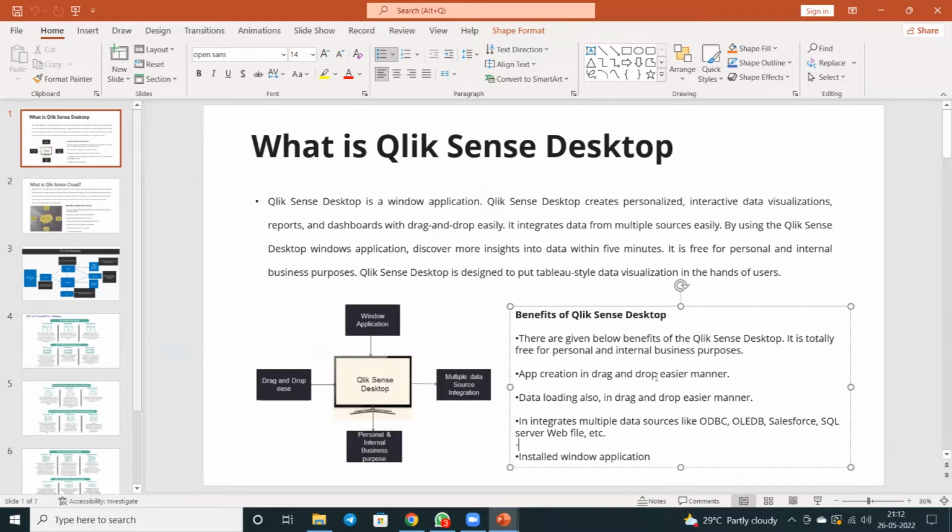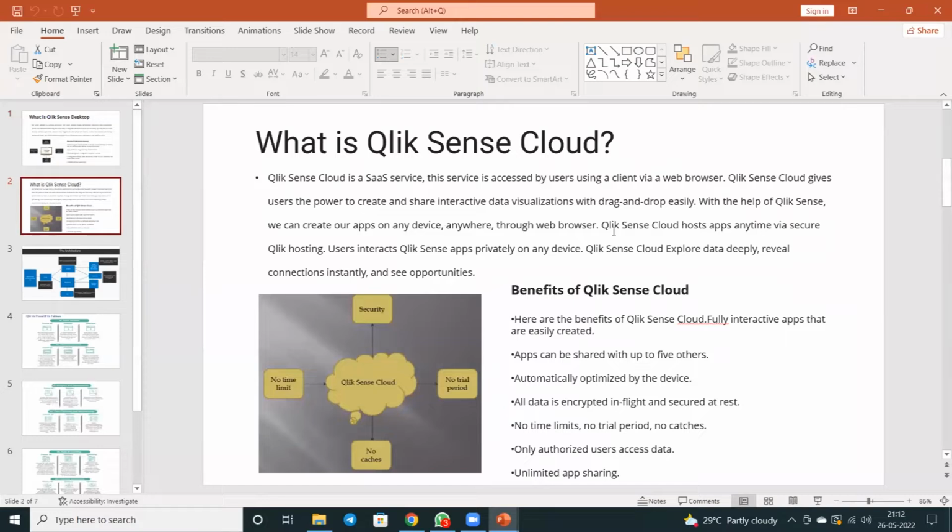Next, app creation is drag and drop, the same as other BI tools, and data loading is again the same. So more or less the desktop and the cloud are the same. Desktop is on your local machine, and cloud uses the website. Cloud uses SaaS, which is software as a service. This service is accessed by users using a client via a web browser. So I have a web browser, through which I directly use it.